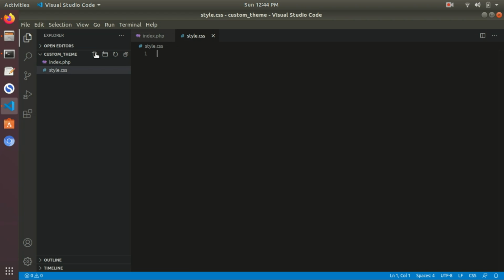And here add a comment tag and type Theme Name: custom theme, Author: Ali Mubarak, Description: this is my custom theme, 2020, Version: 1.0.